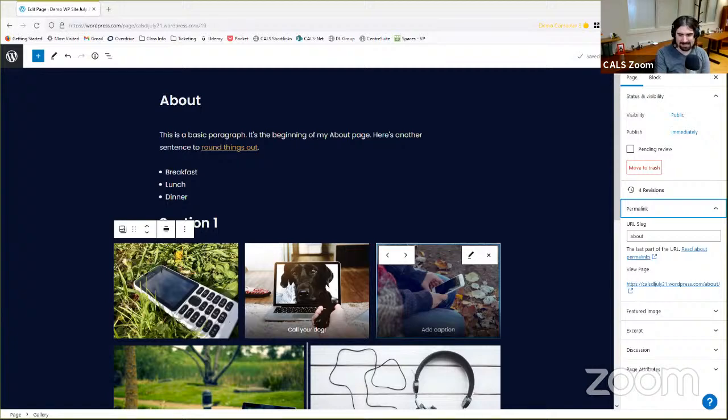The main thing to point out is that by default, WordPress will create a slug based on the title that you give the page, but you don't have to stick with that. You can change it over here.